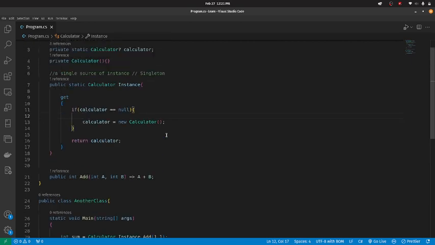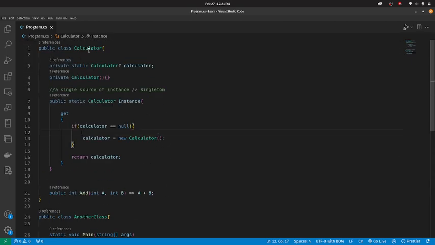Okay, so this is how you create a Singleton. This is a Singleton class.